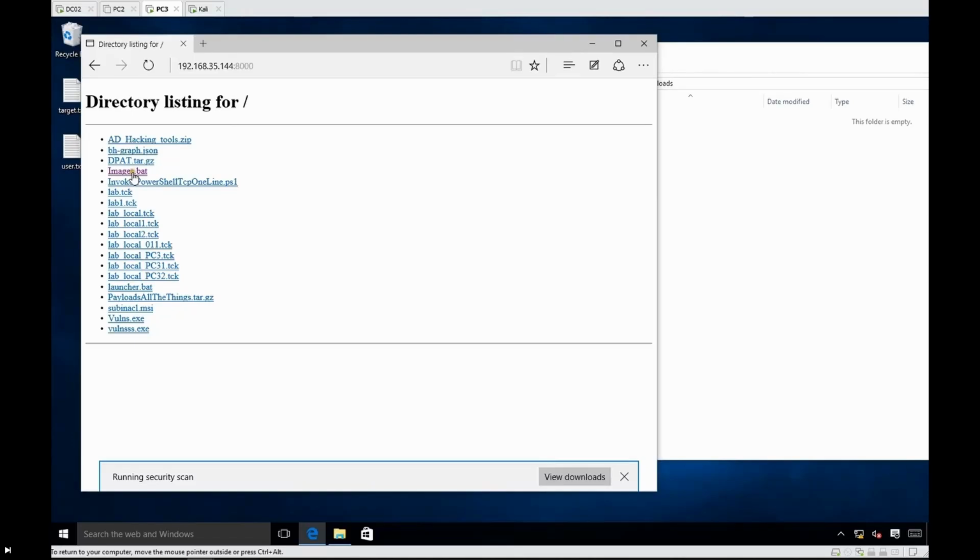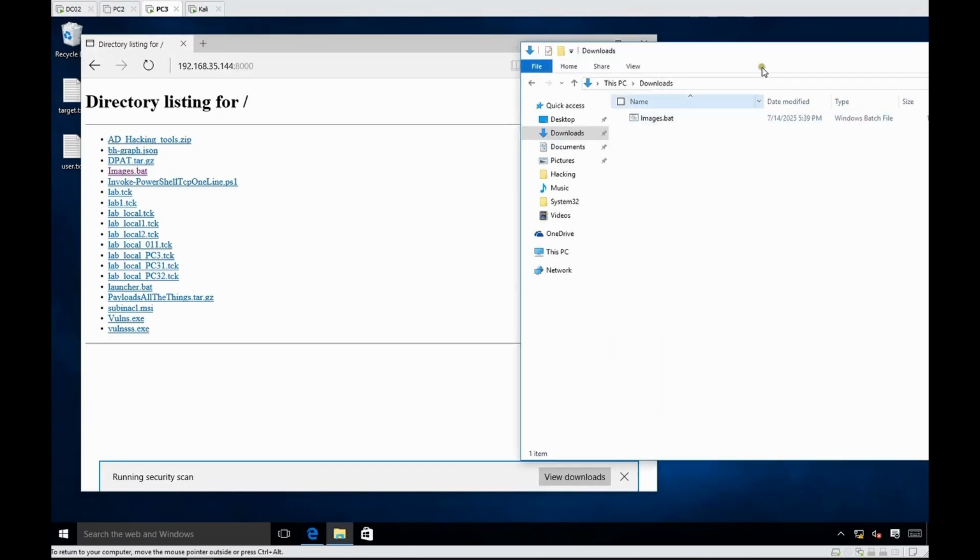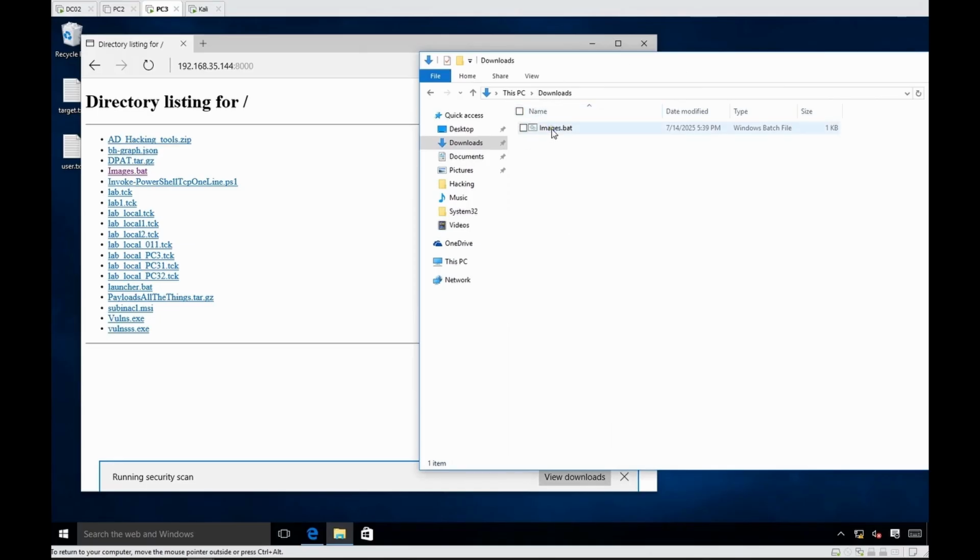Alright, welcome to part 2 for the Empire Starkiller GUI. If you haven't watched part 1, go ahead and watch it, and you can come back for part 2. So now you see the image.bat file is here.